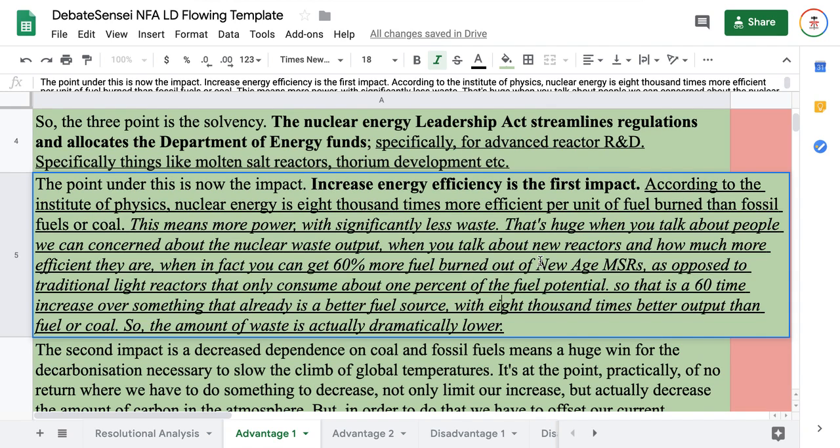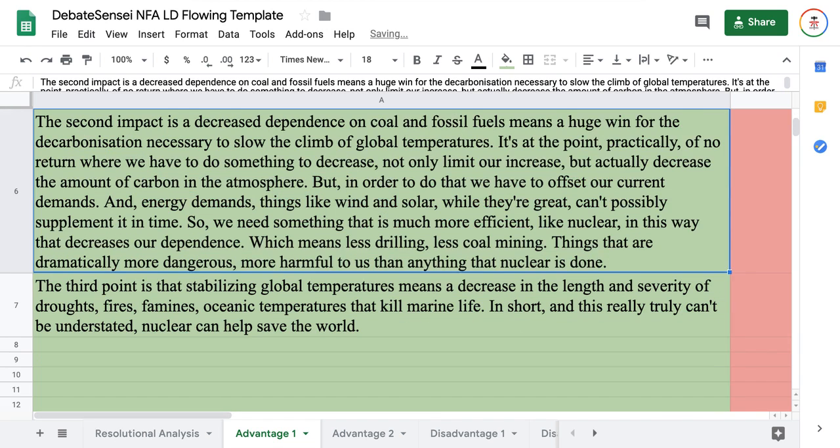I actually think it's better as a warrant right there. Because this creates a nice little argument right there. Oopsie, I don't want that. There you go. This means more power with less waste, explaining the reasoning between these two, the claim and the data. Not bad. Okay, I like that.